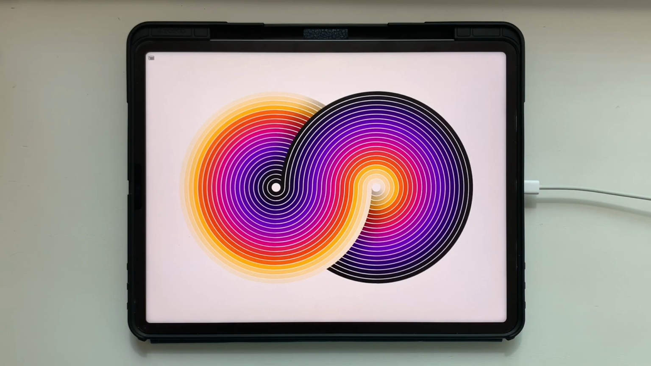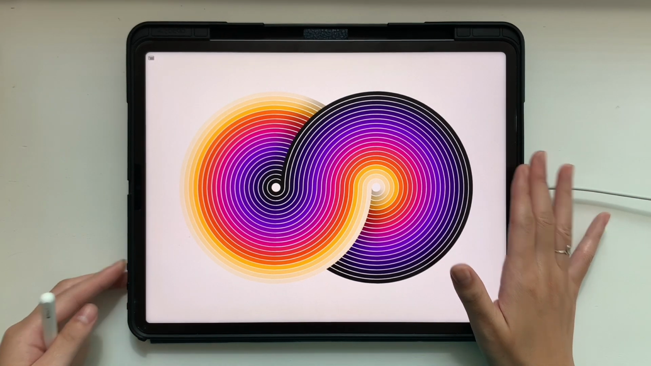Hi everyone, it's Abigail from the Creative Bix, and today I'm going to show you how to make this fun infinity design in Procreate. It's really simple, so let's jump right into it.